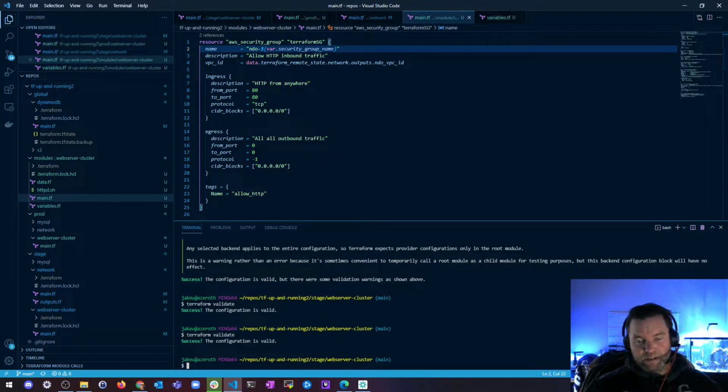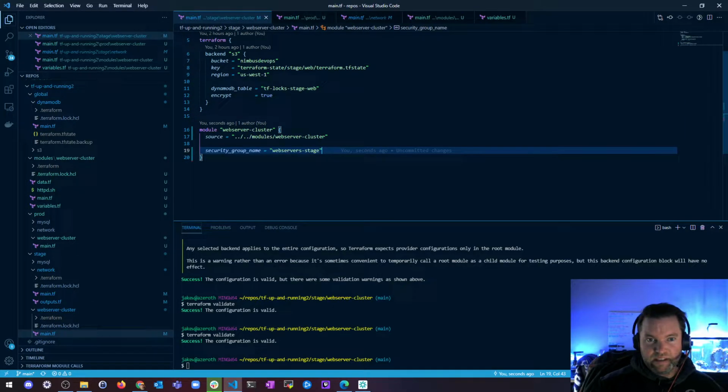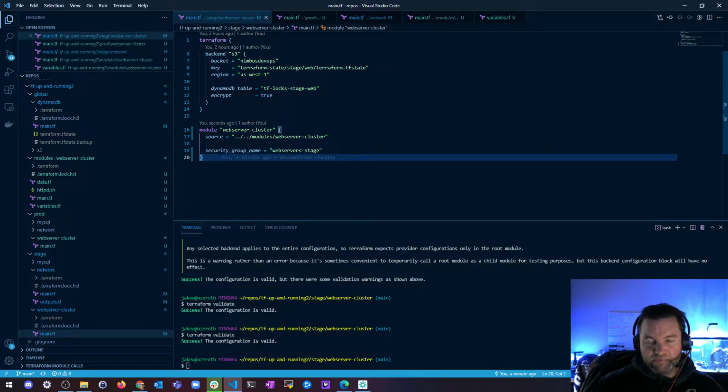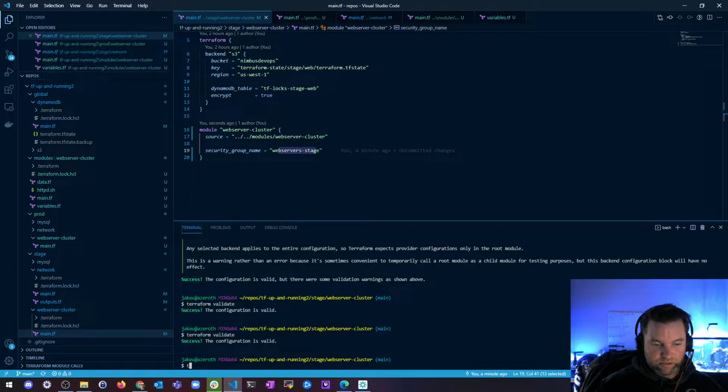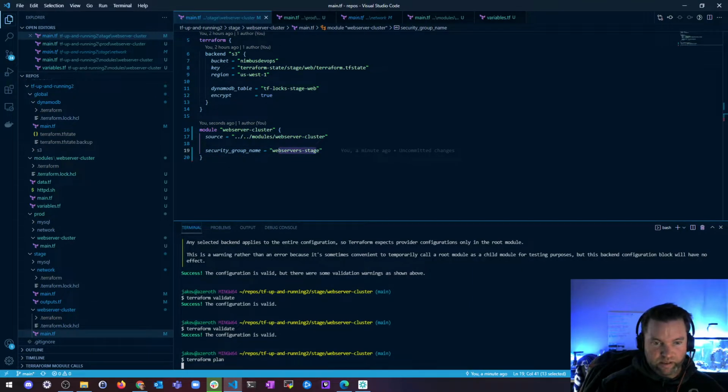So now if I built this environment in my stage folder, when I run Terraform apply, it's going to pull in the variables, read that I use this module and pass the variable, and then it'll deploy that, and when it creates a security group, it's going to be called web server stage. So let's run a Terraform plan and see what happens.